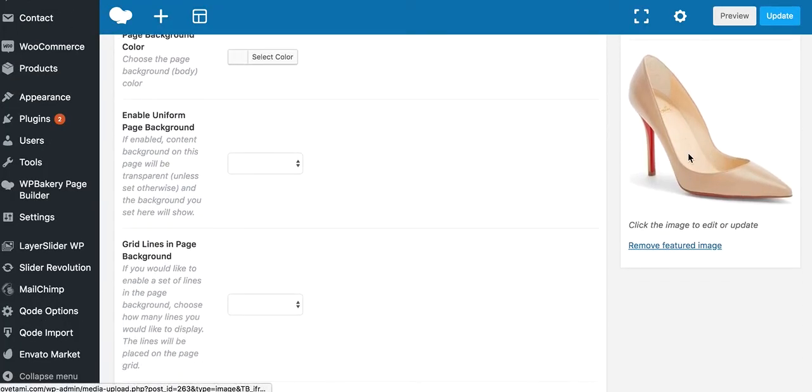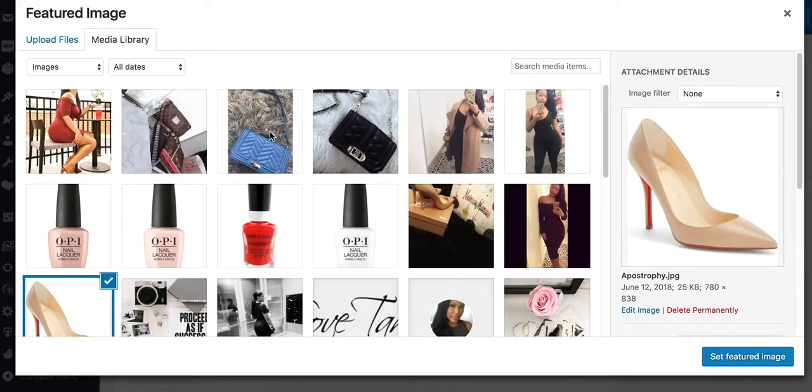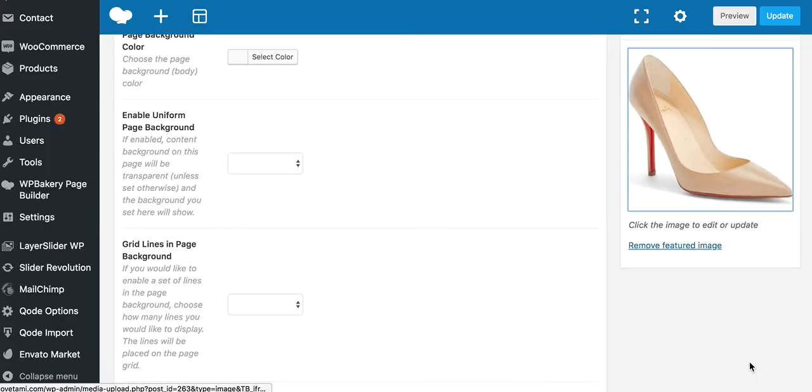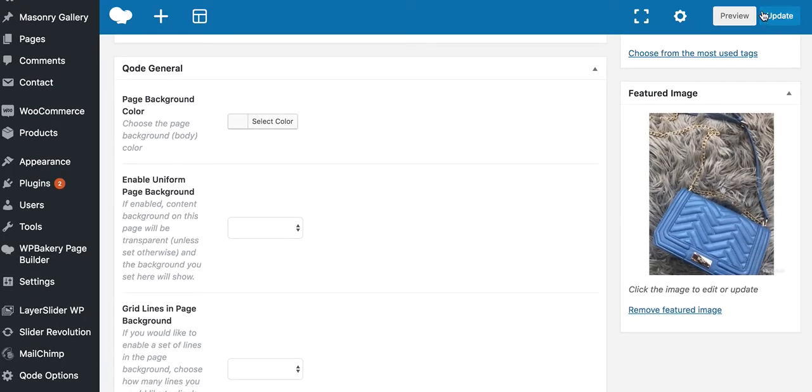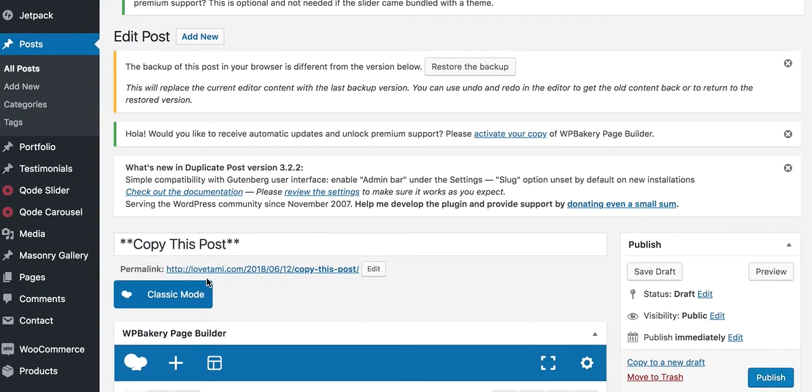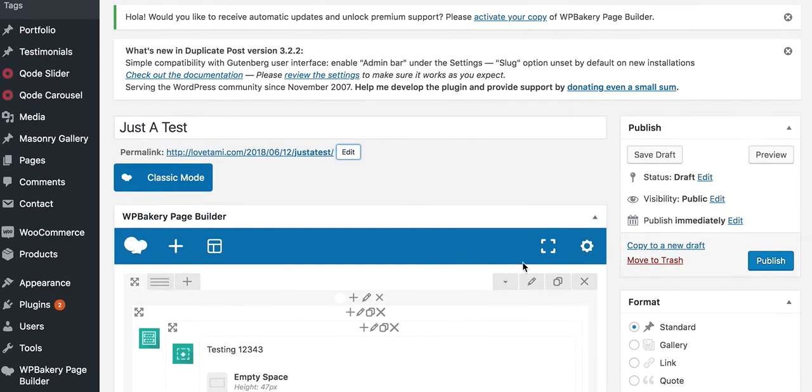I already know where my feature image is, but if we wanted to change the feature image, click the change, and there it is. Last thing is that we would change whatever our title would be. So just a test is the name that I want to name it to, and I will change the URL to whatever I want the URL to be, and click publish.